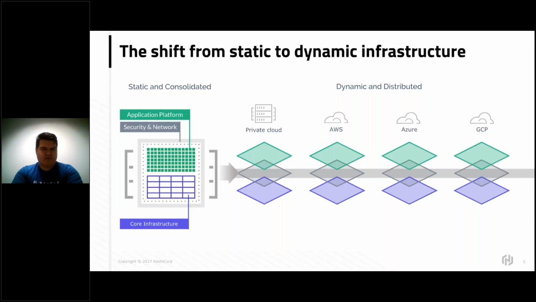So first, really quickly about Vault, why we created it and where we see it fitting into the market. There's an overall shift that we see here at HashiCorp that not just Vault, but all the products, Terraform, Nomad, Consul, et cetera, focus on providing solutions for. And that transition is the shift from static to dynamic infrastructure.